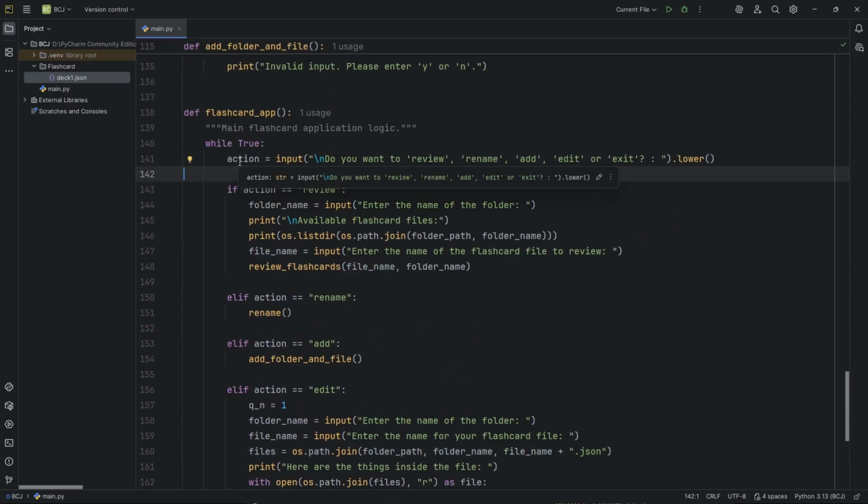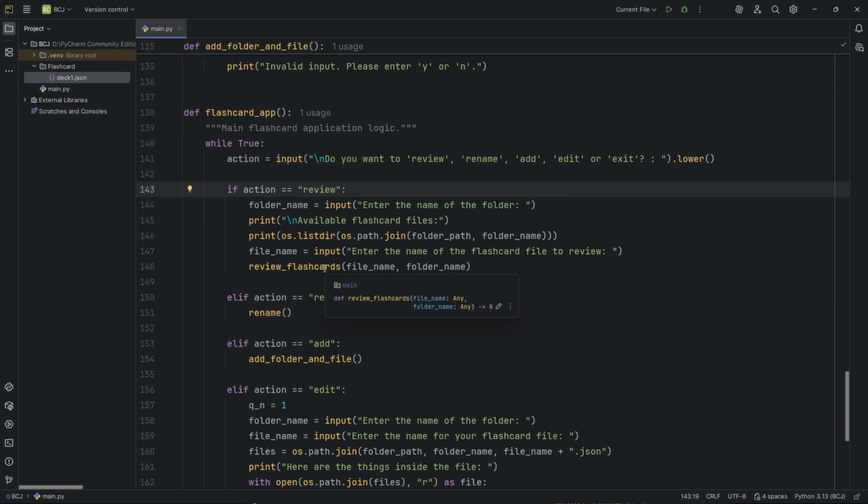So it's still the same, action equals to input, like what do you want to do: review, rename, add, edit, or exit. So it's not like last time where we only had review, add, or exit, right? But now this time we added rename and edit feature. So if action equals to review, still quite the same, but not exactly the same. So folder name equals to input, enter the name of the folder. So we'll enter the name of our folder that we want to add into.